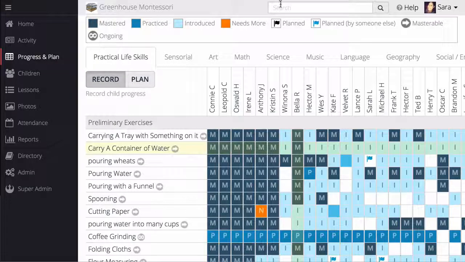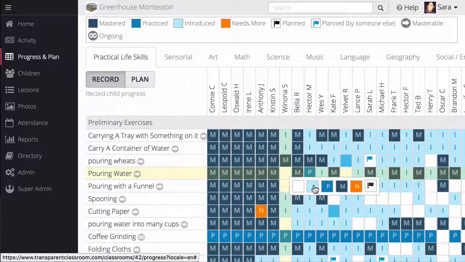Using Progress and Plan, with a single click, you can mark Winona as introduced to pouring water. If you click again, you can move the child to practiced, mastered, needs more, and return the square to white to leave it blank. You can right-click to see all of the options at once. Or if you're using an iPad, you can get right-click options by holding your finger on a square.